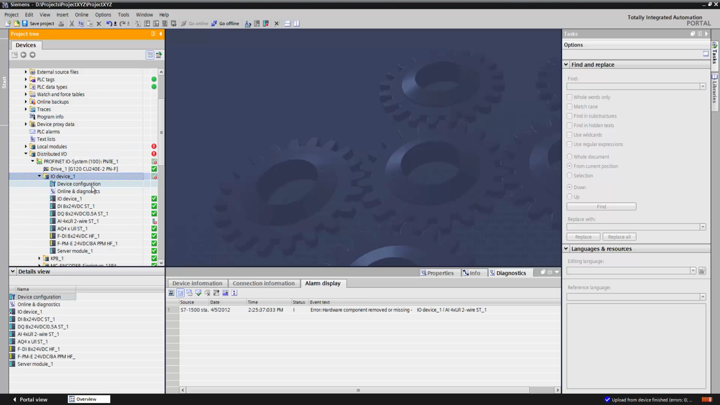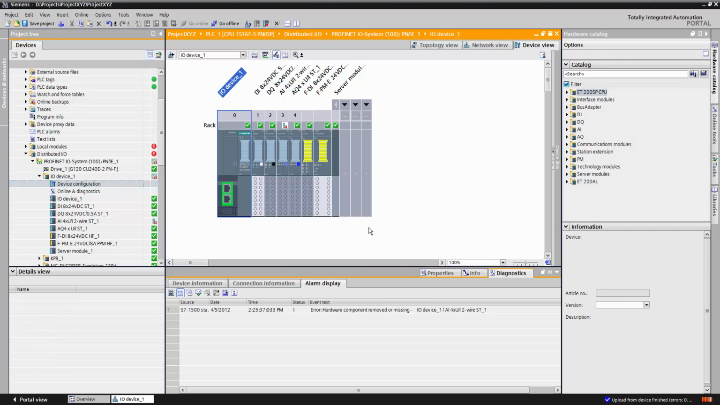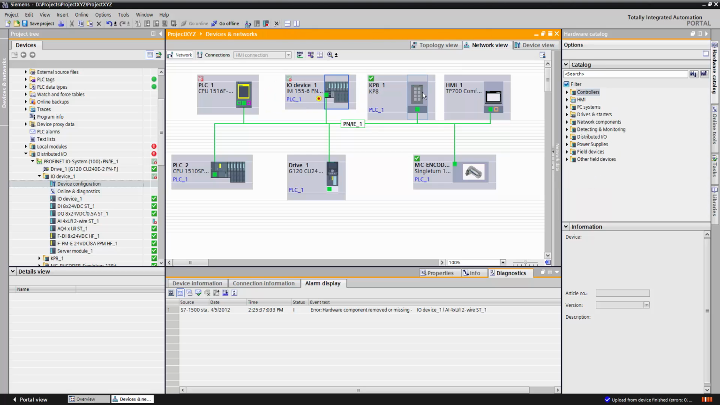Okay? So if I click on device configuration, I'll now get a view showing me that everything's okay except for that one analog input module. And if I hover over this icon here, it'll tell me that it's not reachable. If I look on the network view, you'll also see that all my devices are okay except for my PLC, which has this error because that component is removed, and then my I/O device also has an error because that's the device that was affected.